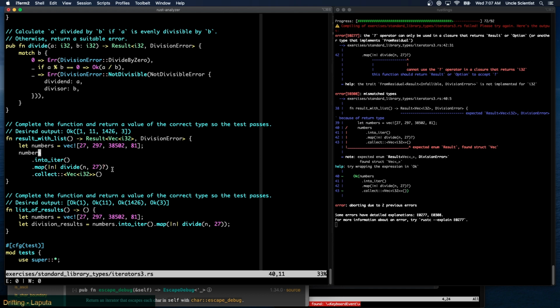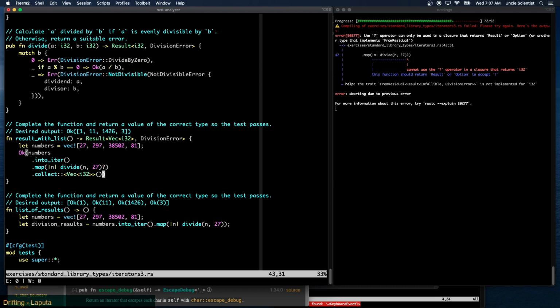Huh. Okay, so this is interesting. Oh, right. This needs to be okay of this. I don't know if that'll fix it. No, it won't. This function, this whole closure, needs to return a result or an option. So you can't break out of a map this way.